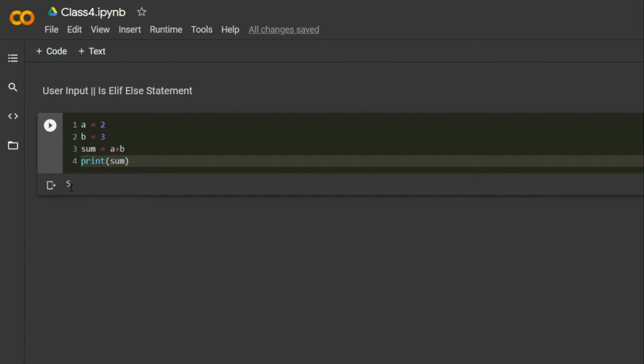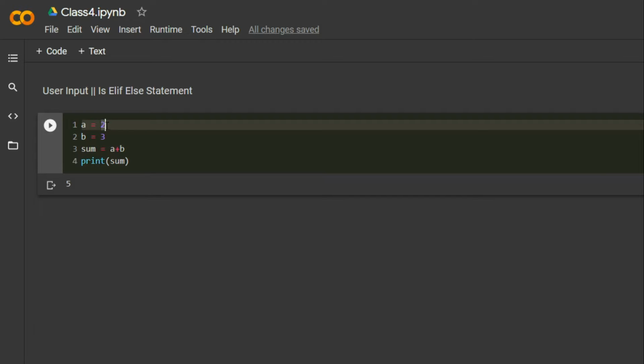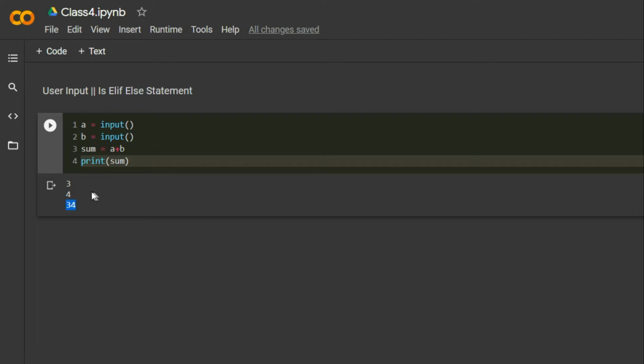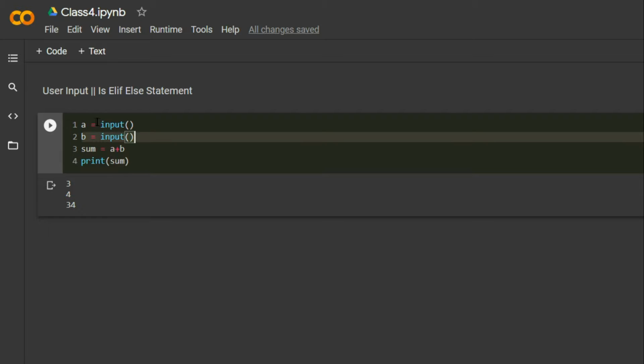Okay, here we get 5. But now I'm not going to take 2 and 3. We are using a function called input. Let's run it. Now here I'm going to take a number 3, another number 4. But it prints 34. It's supposed to print 7, isn't it? Where's the mistake? Yes, there is a problem.